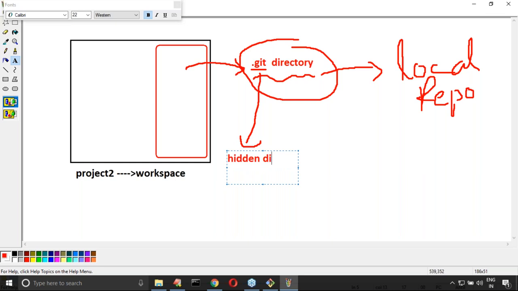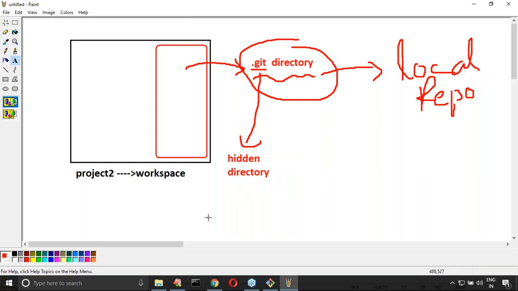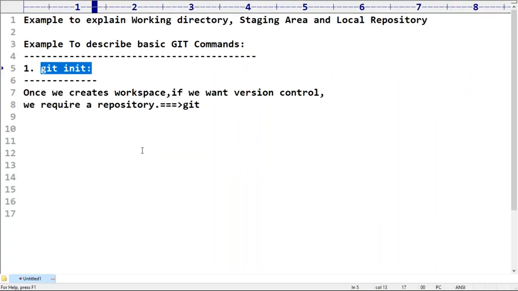This one itself is a hidden directory. Okay, that's all, sir. Now, is any explanation required about the git init command? Can you please confirm? Yes, friends, the first command we used. Is it clear for all of you, right?